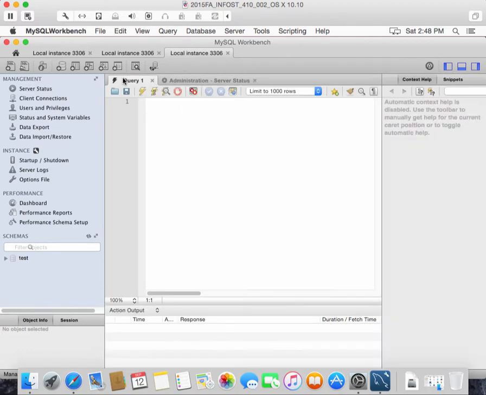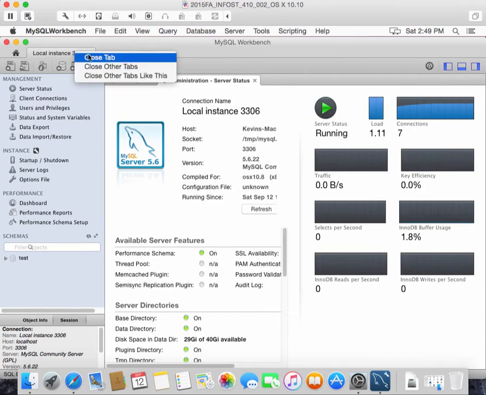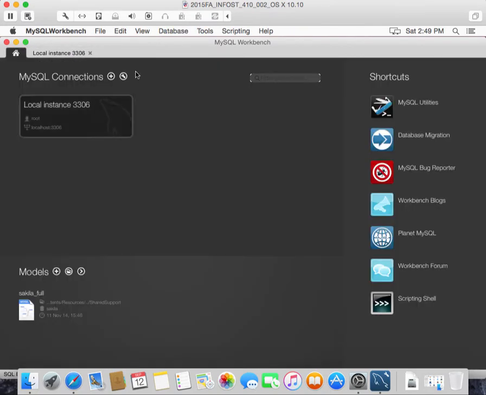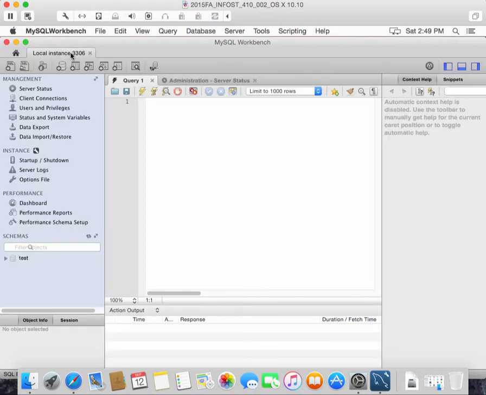Okay, and then go back to query 1. Okay, now we've got 3 connection tabs up here. And sooner or later during the semester, I'm going to find a way to be able to close those. Oh, close tab. Oh, there we go. Right click on it, close tab. Okay, so the ones we're not using, I was able to close. I did it right away.